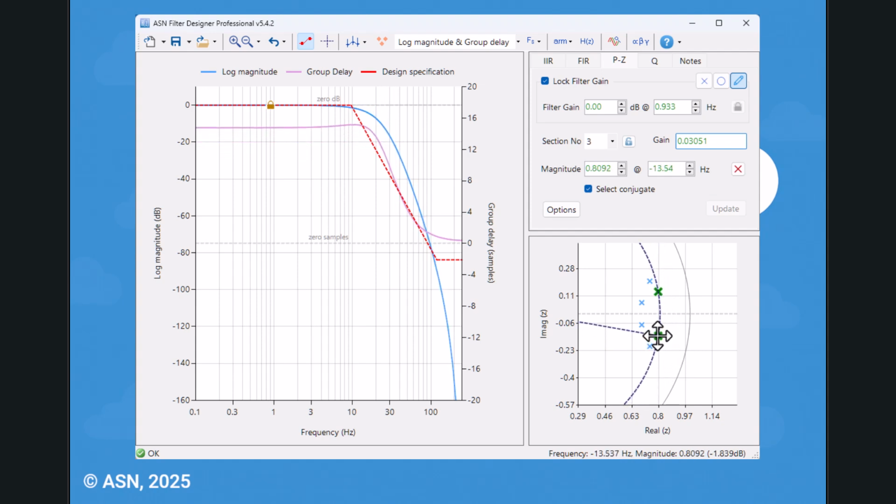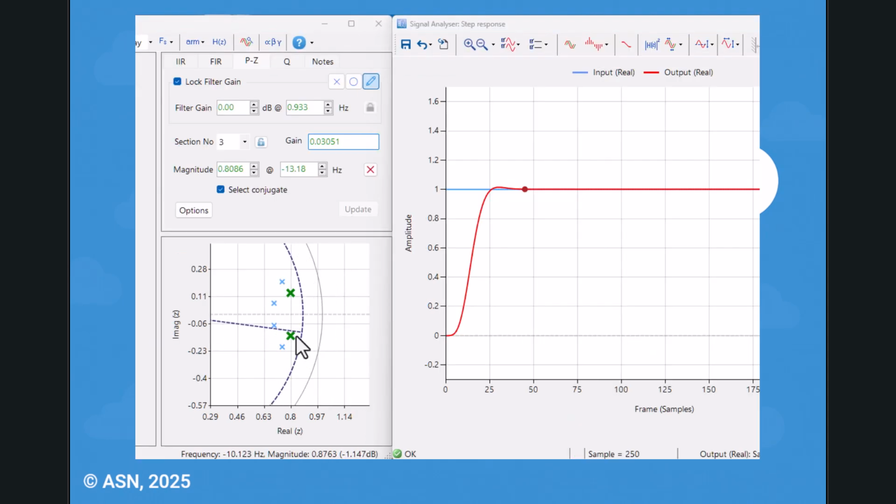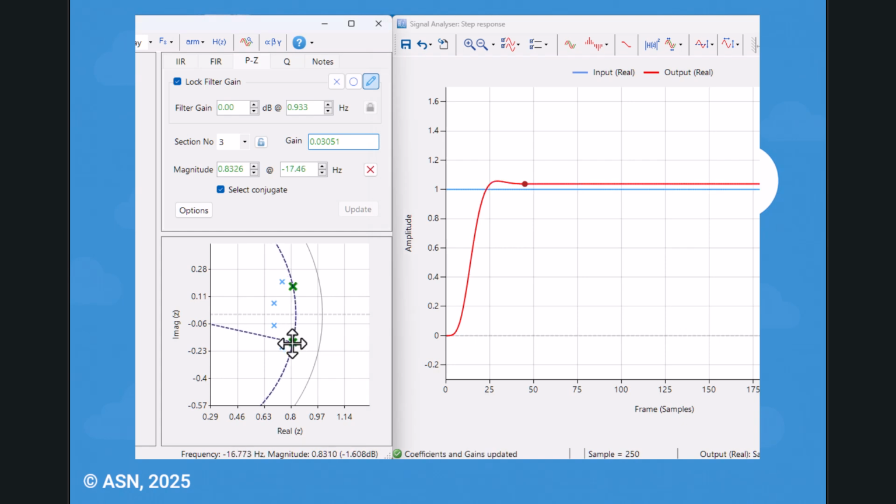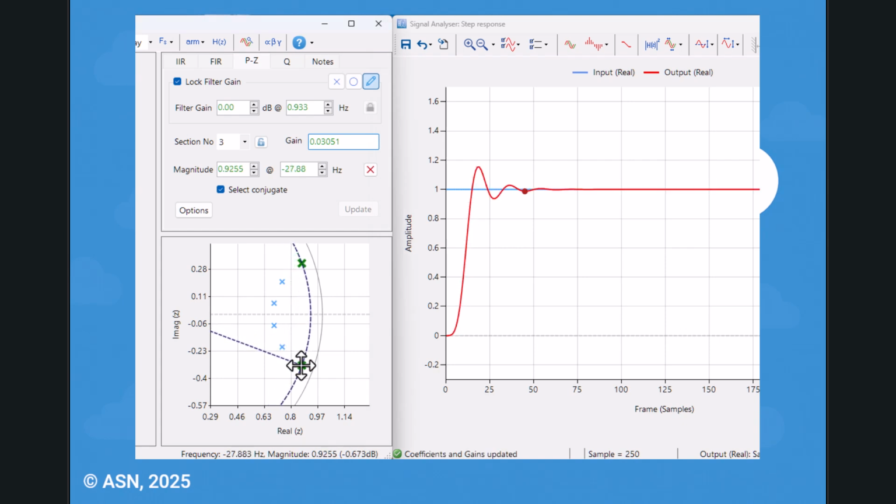Returning to the pole zero chart and clicking on the pole pairs closest to the unit circle, we can interactively drag the poles and see the results in real time. Notice that as the poles move inwards, the step response immediately improves. That is, the overshoot is reduced and the filter settles much more smoothly.